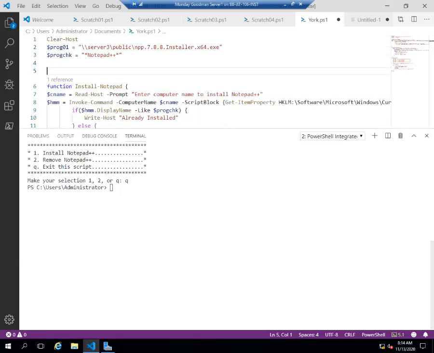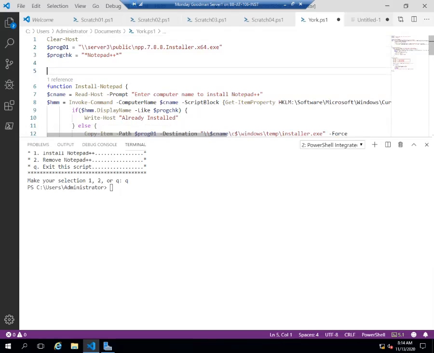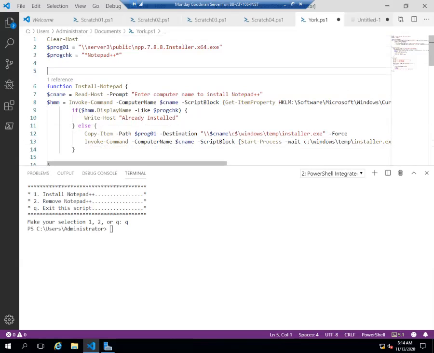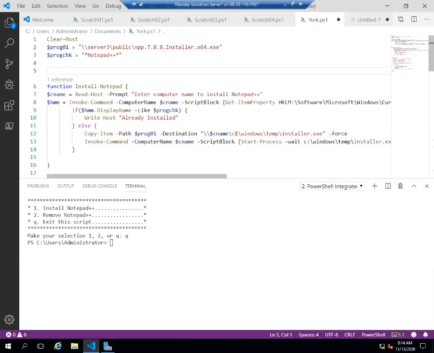Let me leave all that code on there and scroll it down this way. So after much research and testing and playing, I created a function called install-notepad. Open the curly brackets, and if I mouse over it, it grays it, and I can see where my closing bracket is, just to help keep track of them all. So inside this function, I created a variable called cname for a computer name.